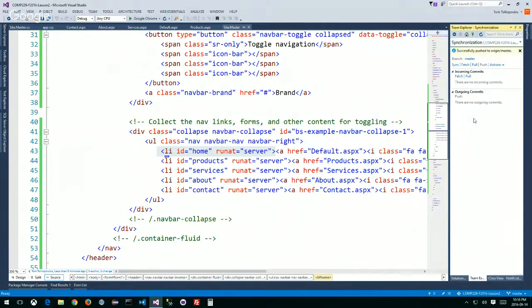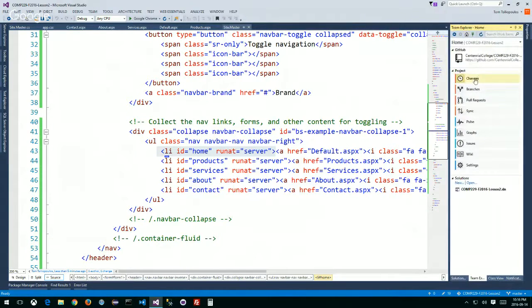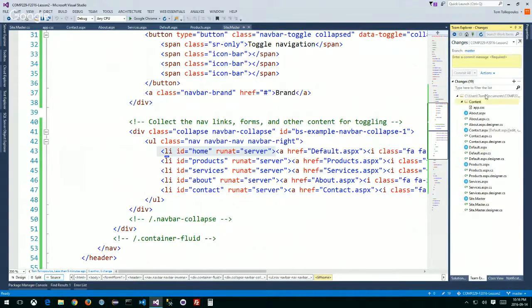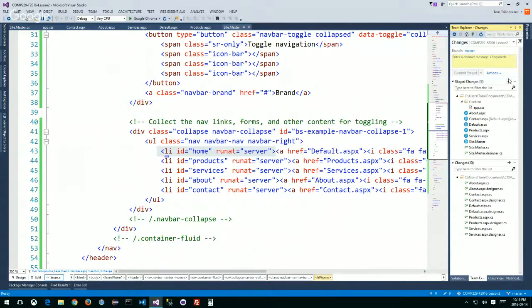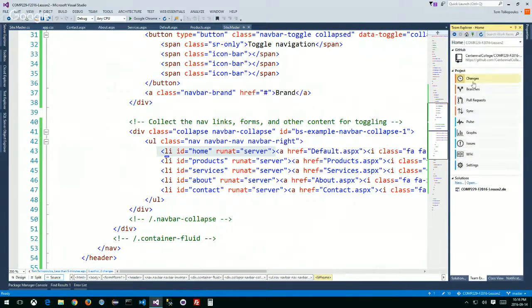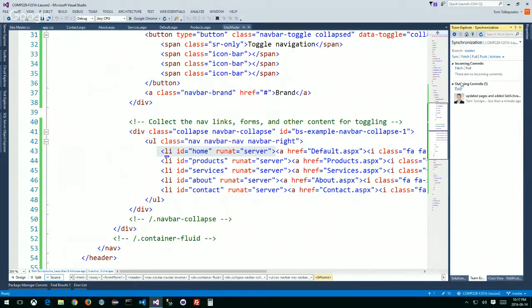Let's go into Team Explorer, and let's go into Home. I'm going to go to Changes, and I'm going to add all these. These are all the changes I made to each page, right? So I'll add all these changes. I'll say, updated pages and added set active page method to SiteMaster. Right, that's what I did. Commit. Click home, and I did sync and push.